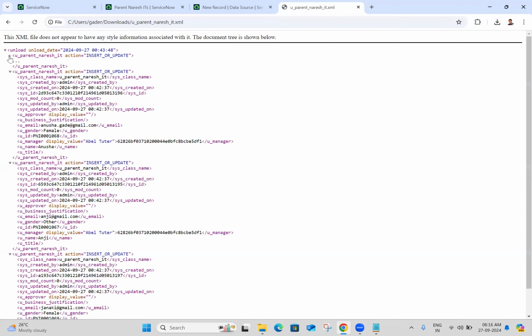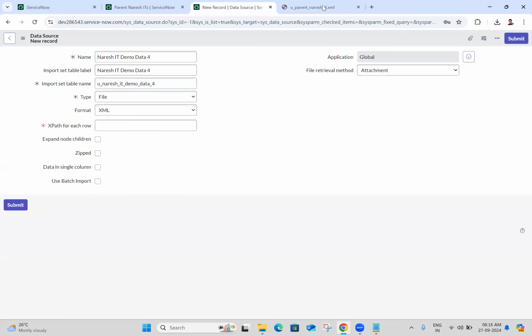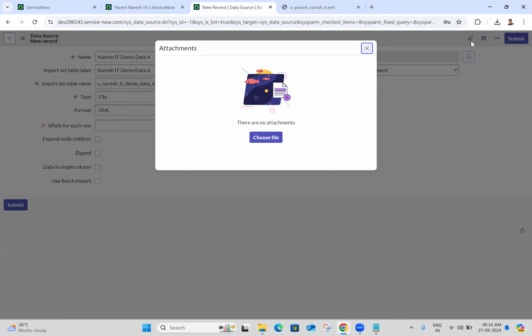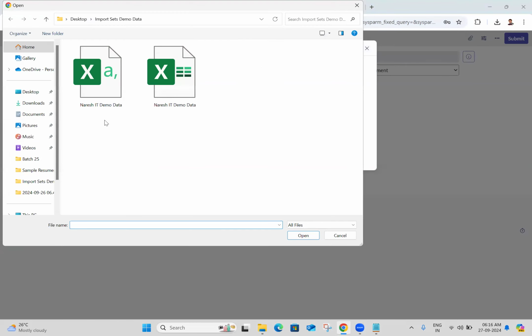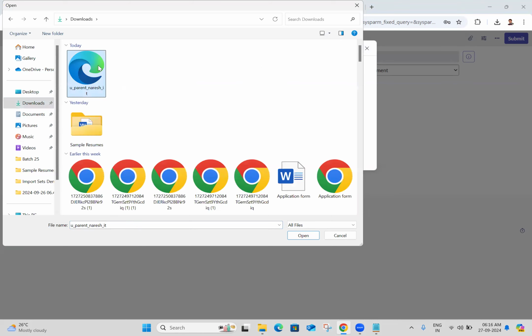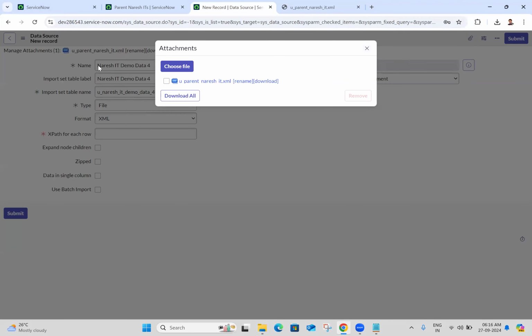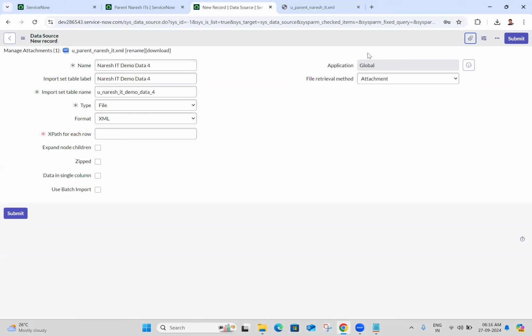First of all, I'm attaching this XML file. You can choose file. We already downloaded it, right? So I'm just attaching it. We already attached it. And here we have to provide the XPath for each row.